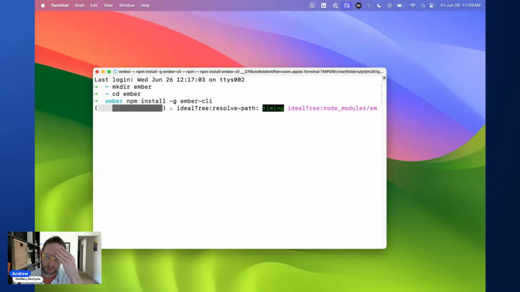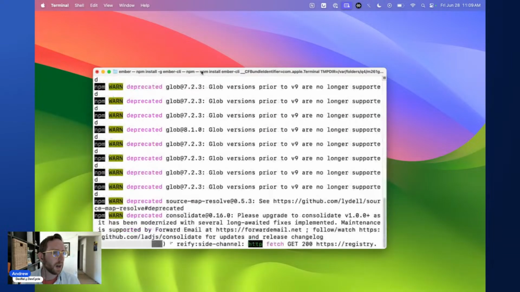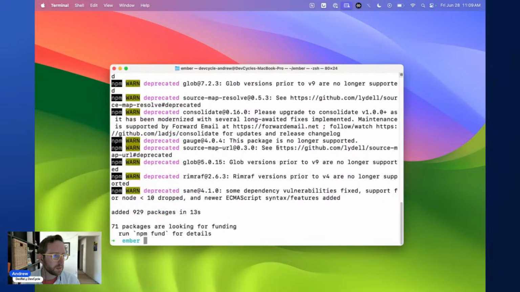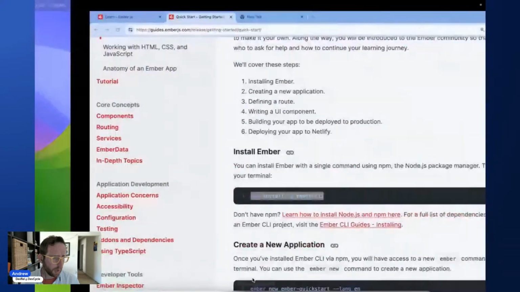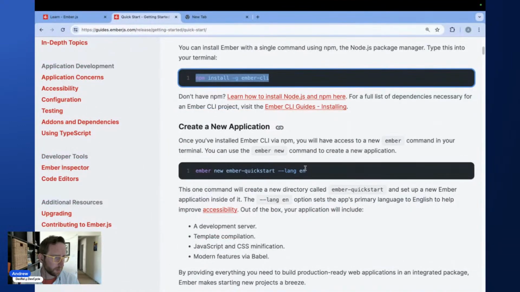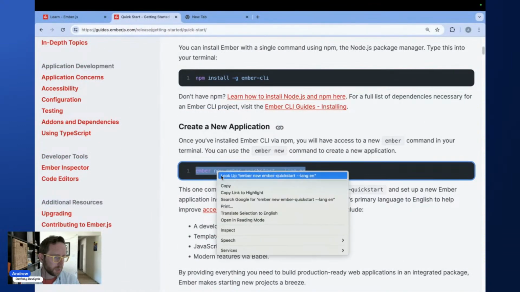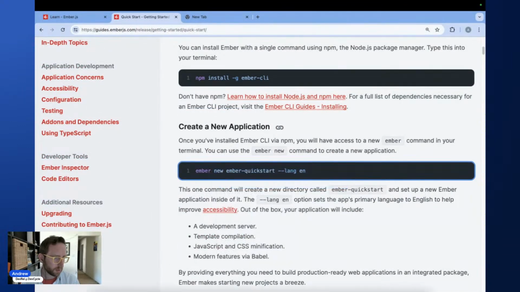Because I think this is good. Yeah, this is gonna install it globally across my device, which is fine. Okay, warnings. Deprecated, that's fine. Okay, great. So we got the Ember CLI, which is what they're obviously recommending. Create new application, Ember, quick start. Okay, so let's do this.